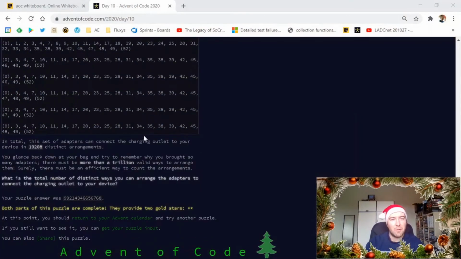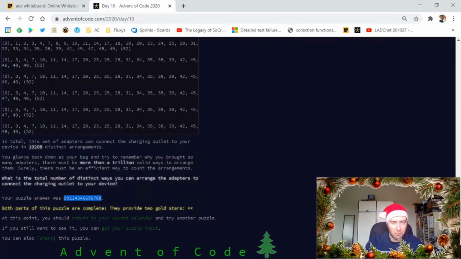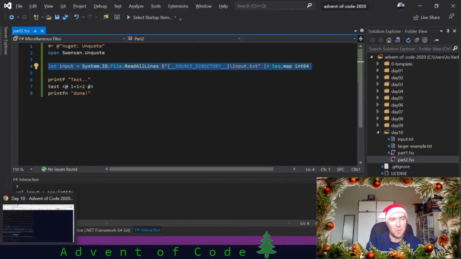We just read part 2 and we're trying to find the number of distinct ways in which we can arrange the adapters to connect the outlet to our device. Quick spoiler, it's a really big number. So I decided to parse my input as longs or int64s because I had some issues with integer overflows. So that's one part of the spoilers already.